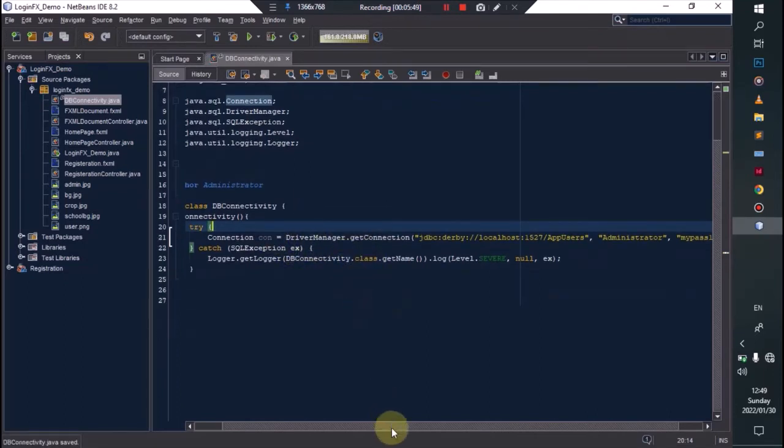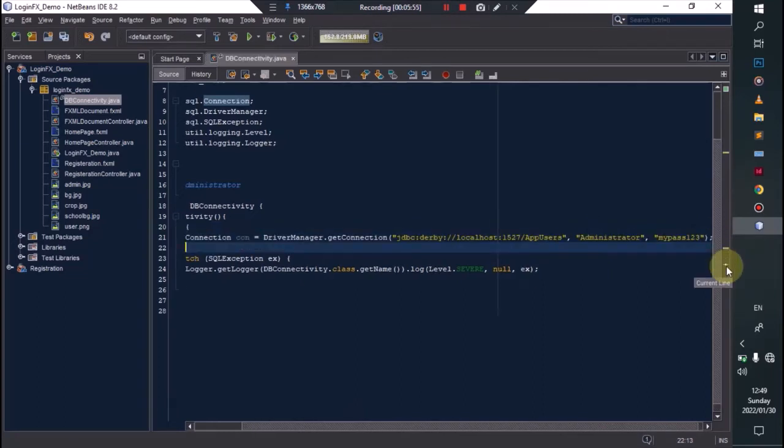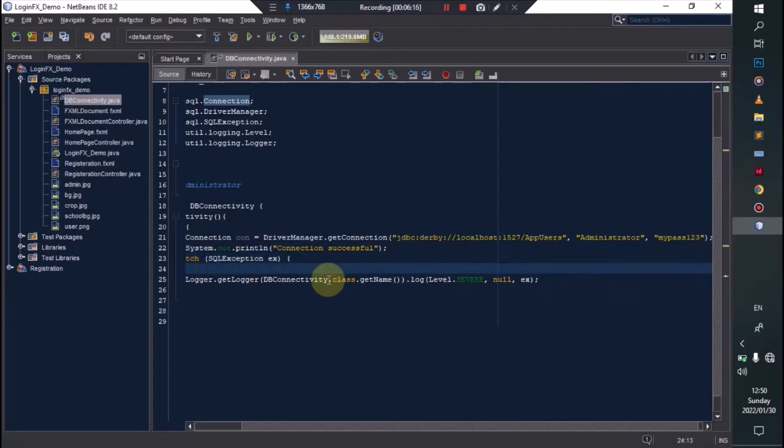Alright, so whenever the connection is established, let's make the system print connection successful. But if there's a problem with the connection, let's have our system tell us that there was an error connecting to the database.